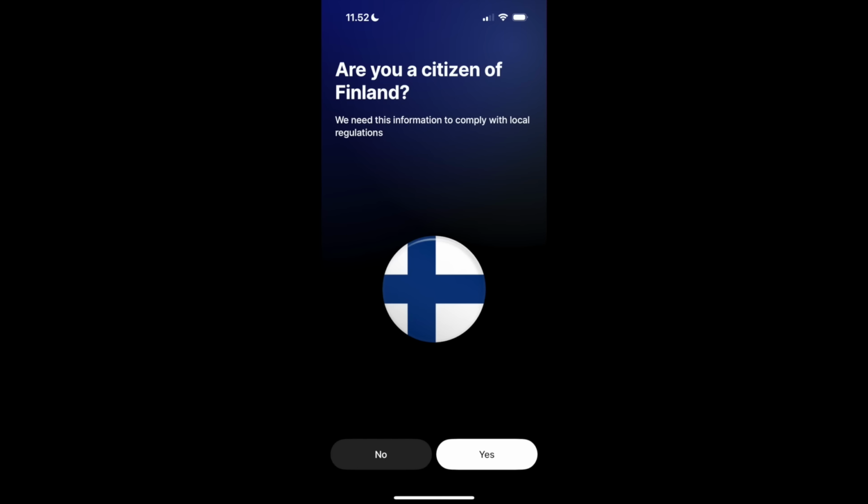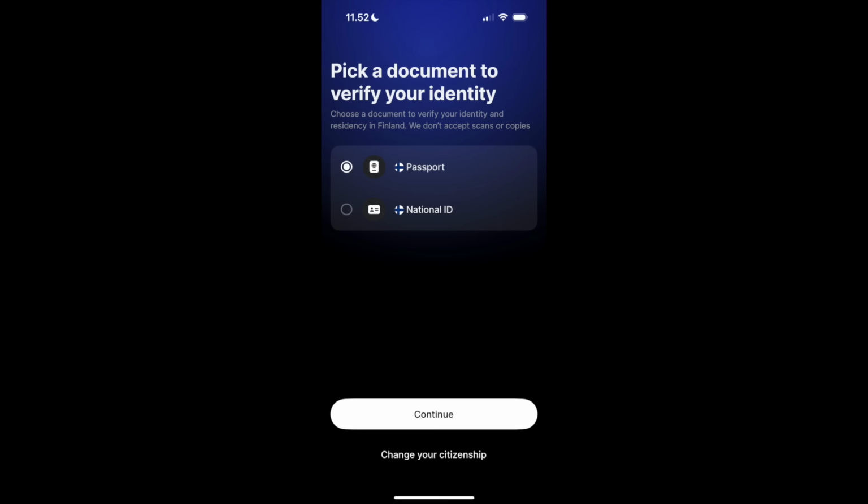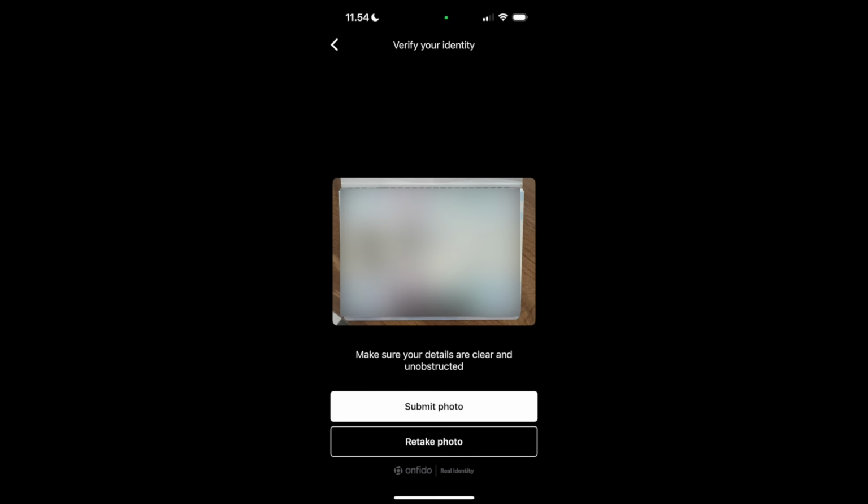Next is going to ask you if you are a citizen of the country that you have indicated. If that's the case, then click on yes. Next is going to ask you to pick a document to verify your identity. In my case, I can either pick a passport or a national ID. Once you've chosen which one you want to go with, click on continue. Once everything looks good, click on submit photo.